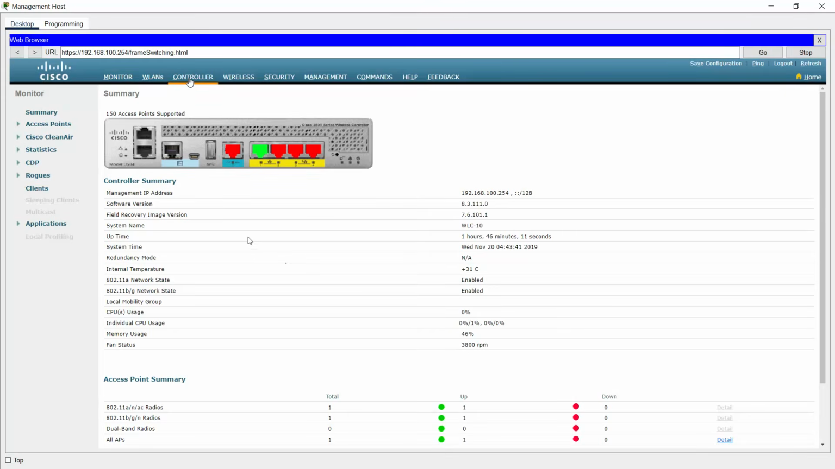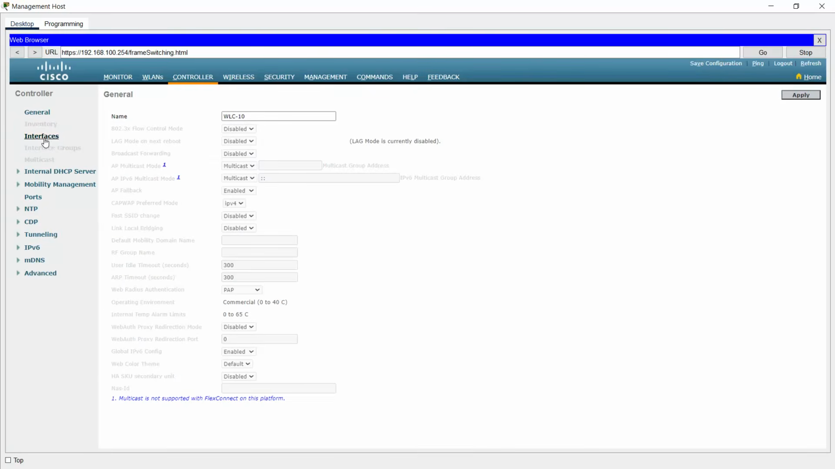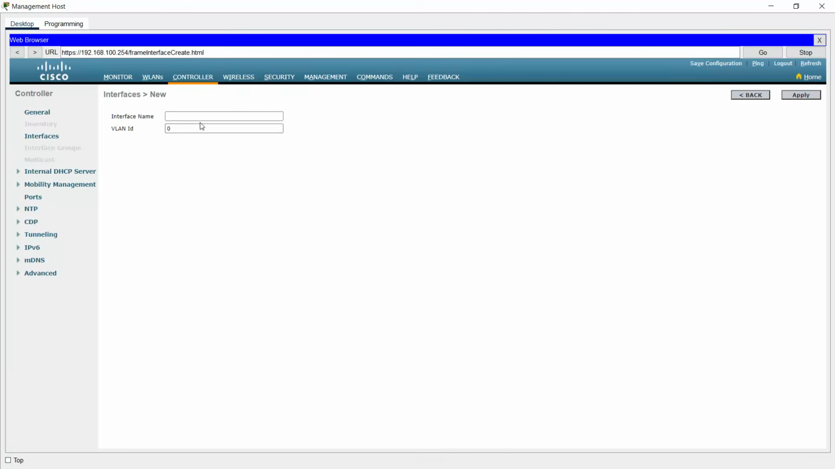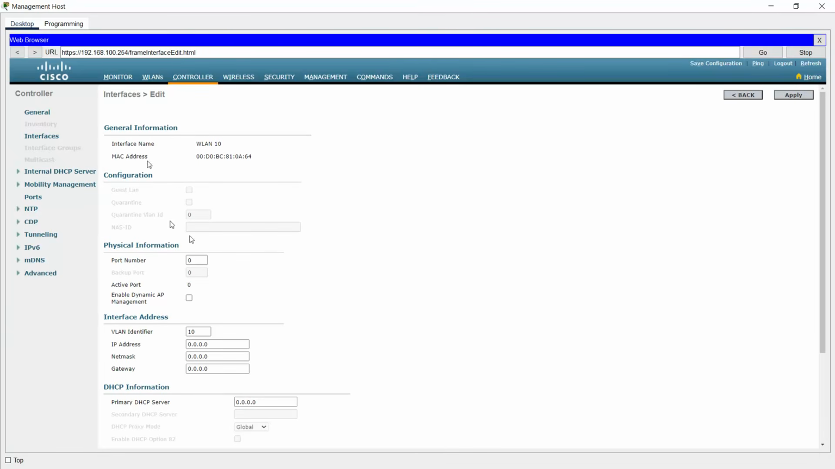We need to go to Controller. Then we can see Interfaces. Here we will create a new interface. Then we will give the interface name as WLAN 10 and VLAN ID 10. Then click on apply. Here this port number is 1, already they specified.